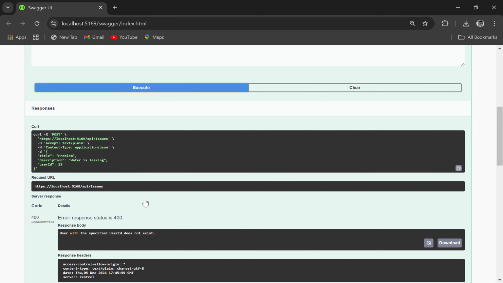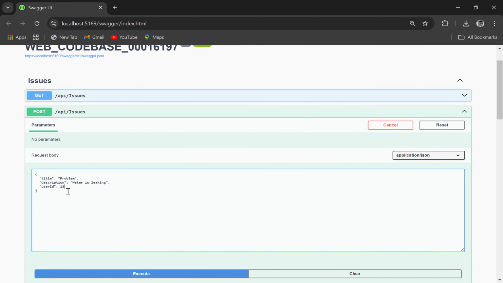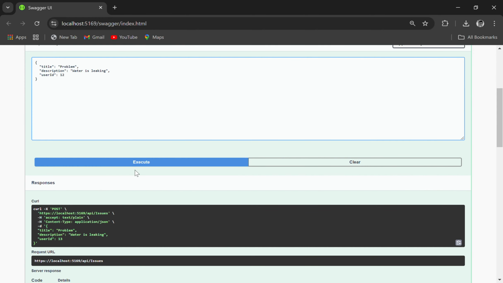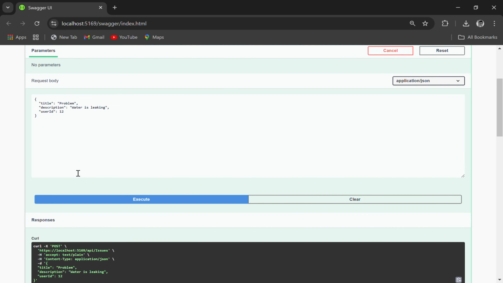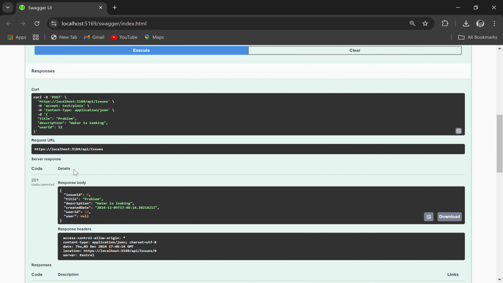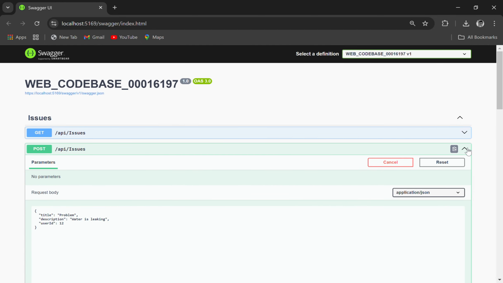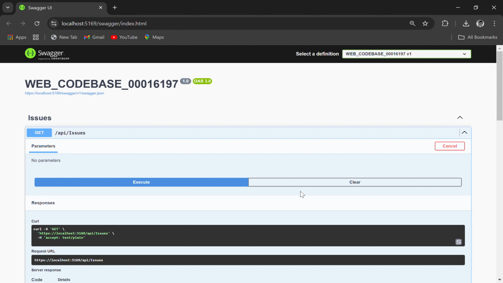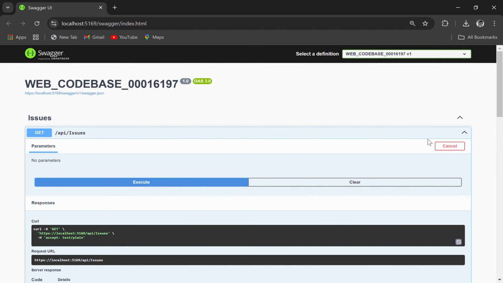And as you can see, we could not create it because the user with the specified user ID does not exist. So we don't have a user with ID 13, so we try, let's say, 12. And now, as you can see, we have another issue with its own ID. Alright, now we have posted an issue, and let's go check whether we have any issues. As you can see, we have a problem and water is leaking. Alright, so far so good.